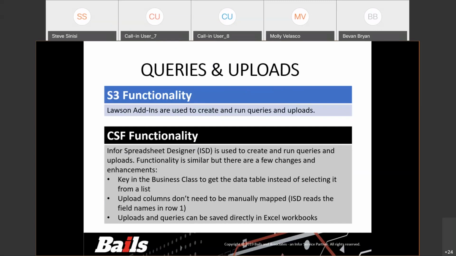And then when you turn that into an upload, to upload records into the system, you no longer need to manually map the columns. So I don't have to say column 1 is company, column 2 is accounting entity, column 3 is account, and all that. The spreadsheet designer tool will do that automatically. It's going to look at the name in row 1, and it's going to automatically map it for you. So it's going to save you a lot of time on uploads.